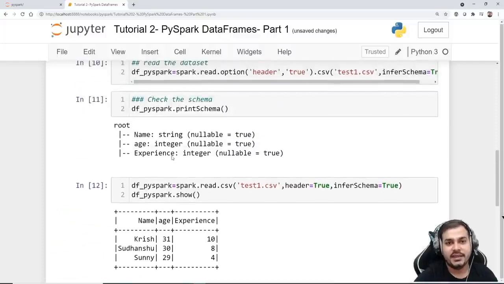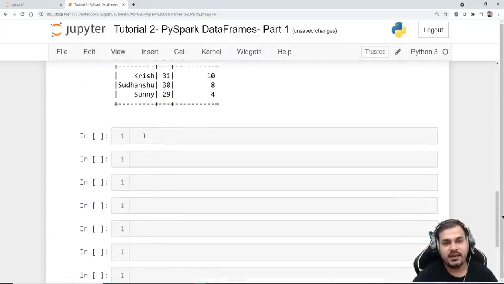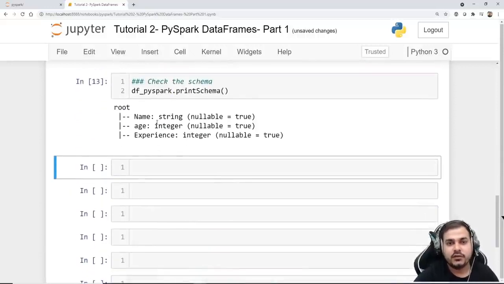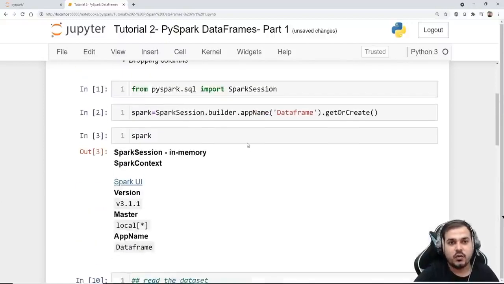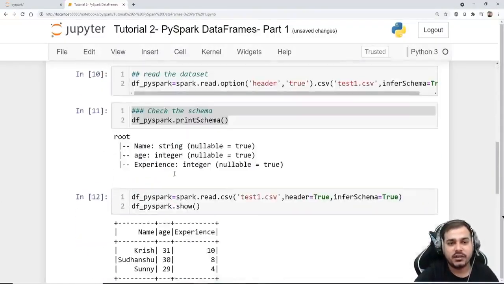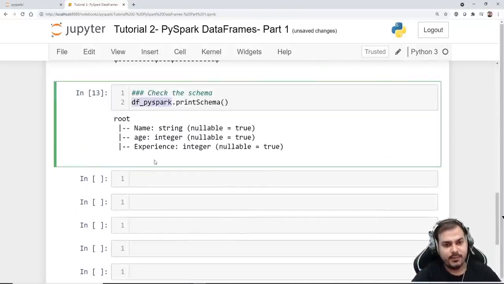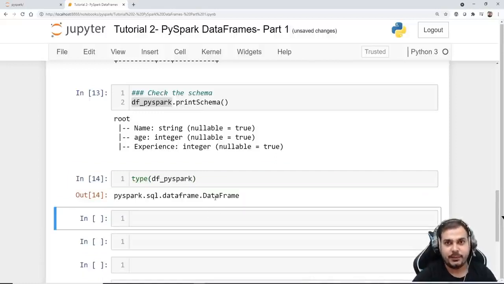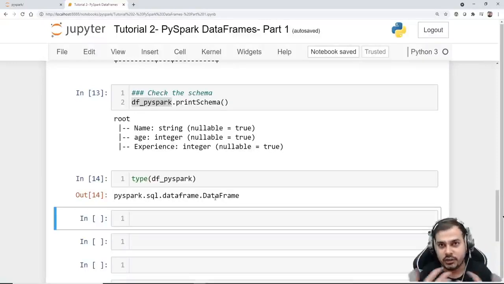Now if I go and execute the schema again, it will give me the same result as we had over here. Here you can see name is string, age is integer, experience is integer. Perfect. So we have understood about this one. And if I go and see the type of this, this is basically a data frame. Pandas also has a data frame. So if somebody asks you in an interview what a data frame is, you can say that a data frame is a data structure, because inside this you can perform various kinds of operations. So this is also one kind of data structure.